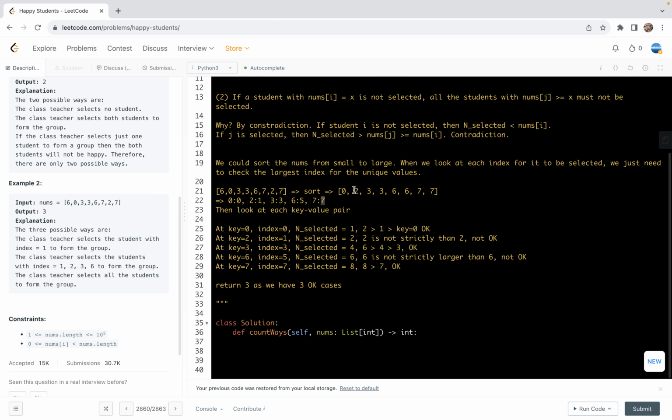If we do not select any student, we have 0 students selected, but 0 is not strictly less than 0, so this is not possible, right? If we select all 8 students, it is indeed greater than all the numbers. In particular, it's sufficient to say it's larger than 7, so it's okay. So we can select all students, corresponding to this case. Now let's look at each k. For k equals 0, if we select this one, it means that we select one student. This one student is greater than the number, that is 0, and also less than the next one, that is, those are non-selected.